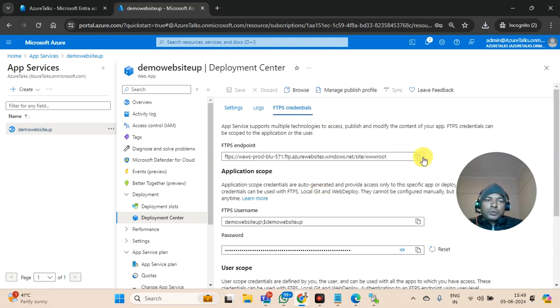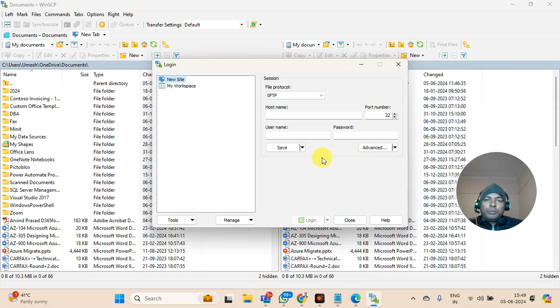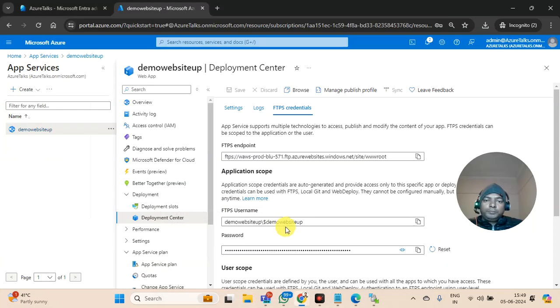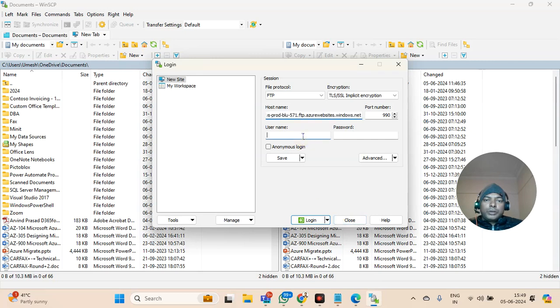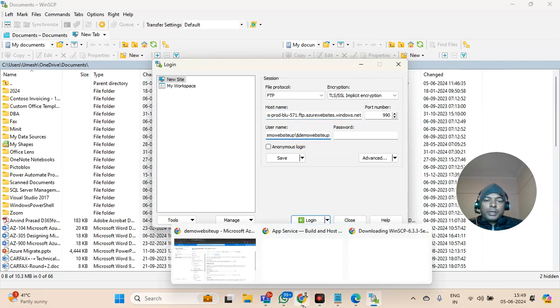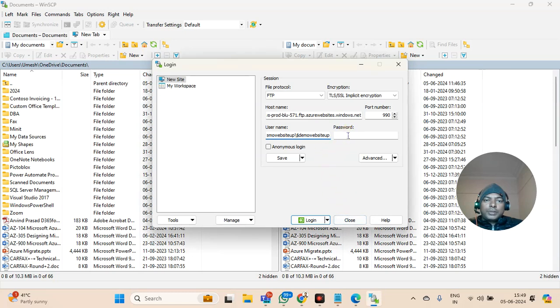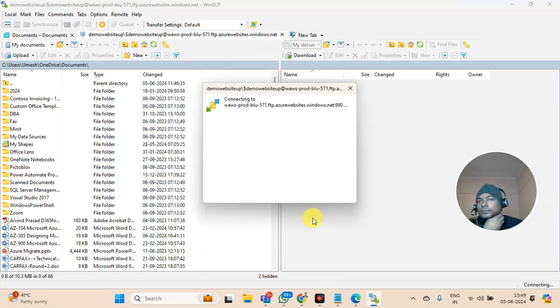There is an FTP, so go to the FTP file transfer endpoint. The endpoint can be pasted here. It will automatically have the port number, followed by your own FTP username and the password. So very quickly, username and then followed by the password. Okay, and then copy and paste it and say login. So this will log in successfully.